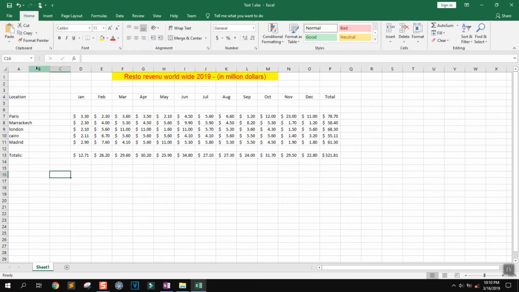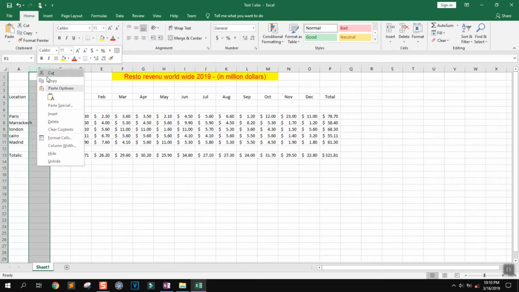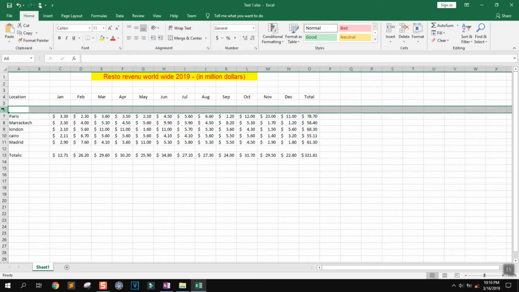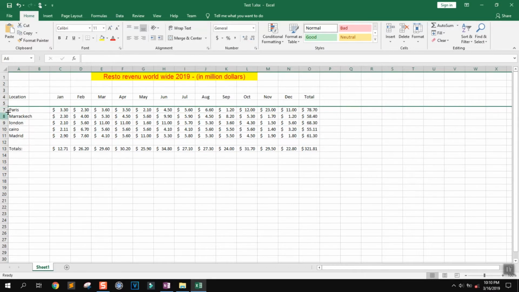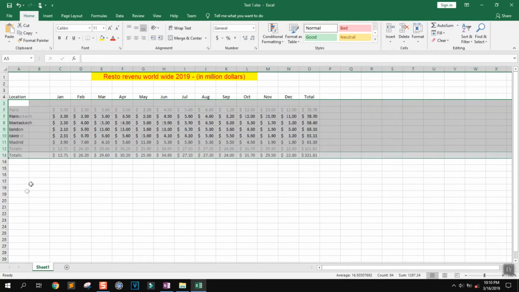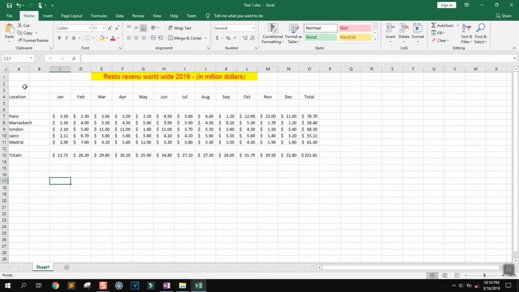So if you want to delete it, you just select the columns, you click with the right button of the mouse and you select delete, and also you can do the same with the rows, or you can just click on it and click hide. And to unhide it, you will have just to select additional rows, and you click with the right button of the mouse, you select unhide, and it will appear again.